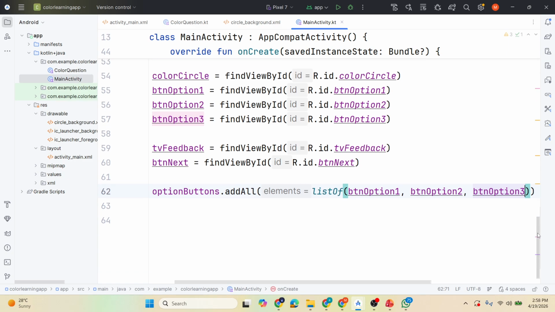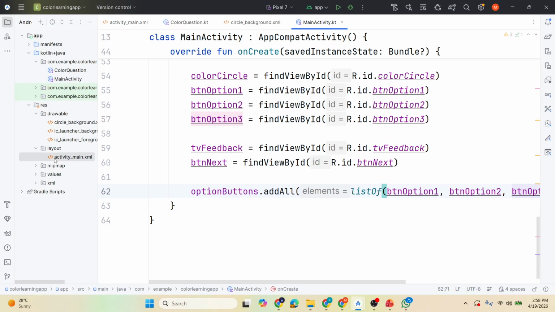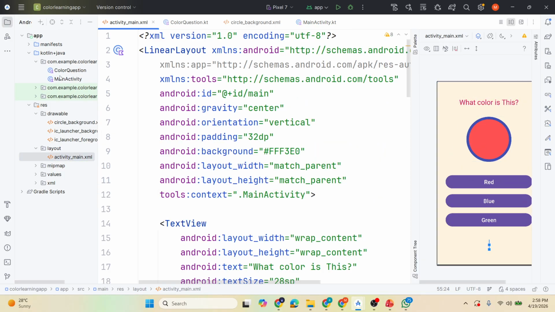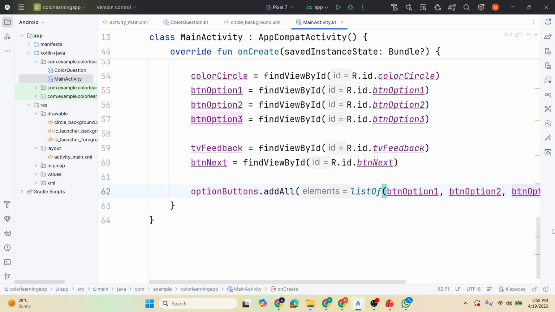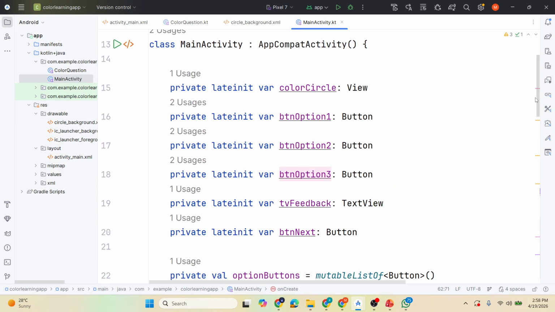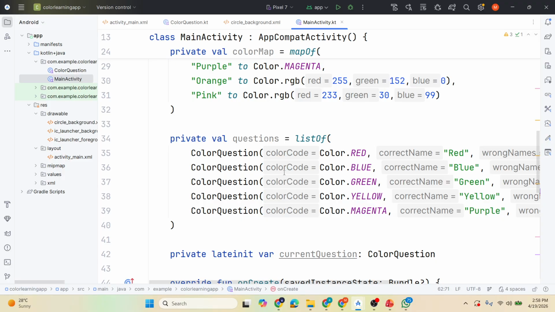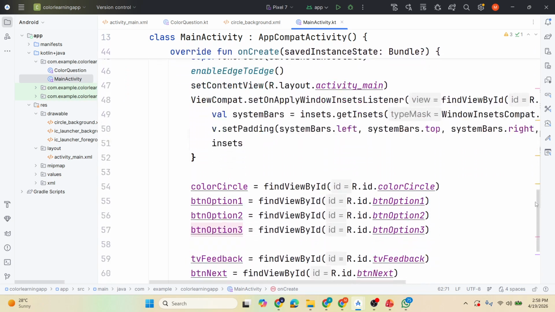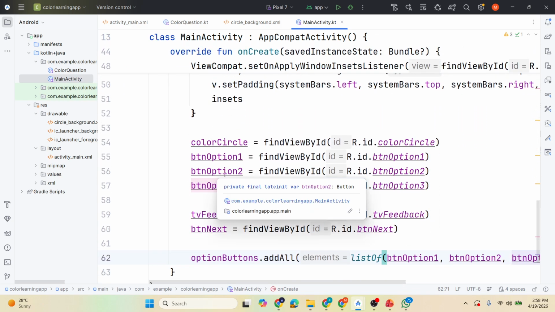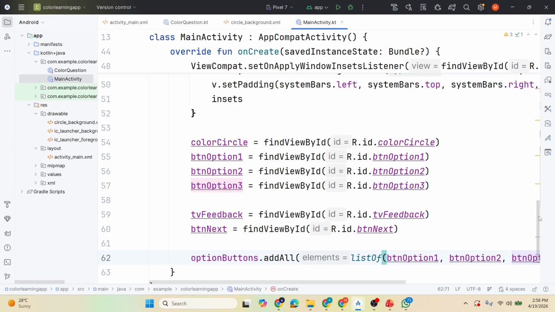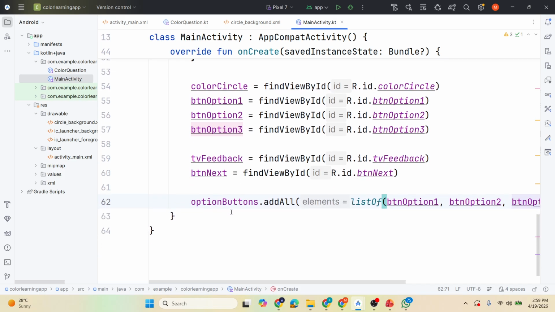Okay, I'm going to stop here and revise what we have done so far. Initially we created the interface and then the model class, and then we defined some variables that we are going to use in this app: option buttons, which is a mutable list of buttons, and color map, where we map colors to their corresponding color code, and questions, which is a list of color questions, and then the current question, and then we got the references of color circle, button option 1, button option 2, button option 3, text view feedback, button next, and we added to the mutable list of buttons, option buttons, the three buttons: button option 1, button option 2, and button option 3.